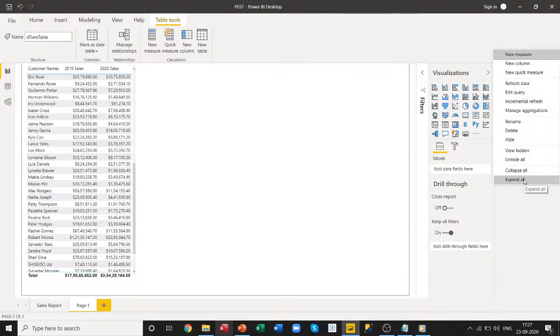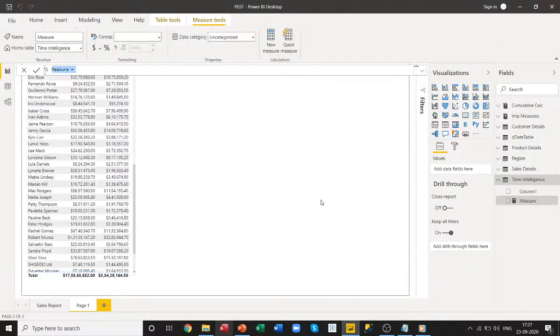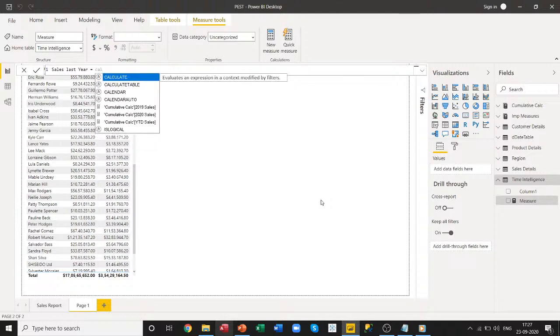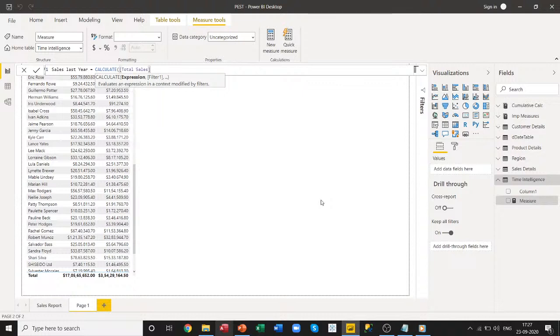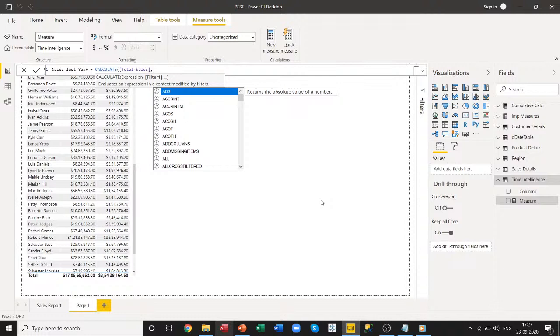Now I right click on this, and the first measure that I'm going to create under this table is how to calculate the sales for the last year. So I'll be using the name sales last year, and I'll again use the CALCULATE function. We'll calculate the total sales, and to calculate the sales last year I'll be using the SAMEPERIODLASTYEAR formula. This same period last year returns the dates in the current selection from the previous year. The current selection means the date column from the date table.